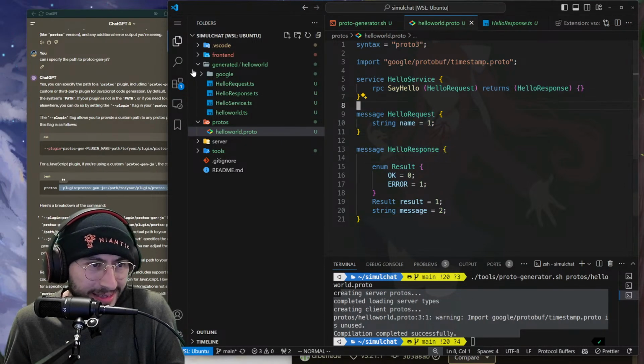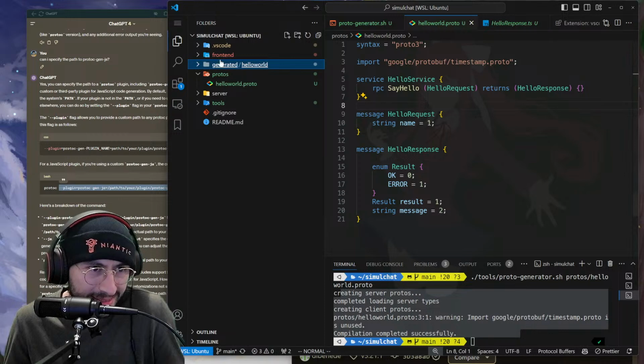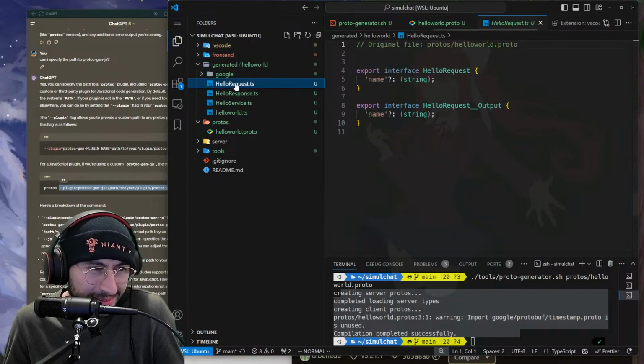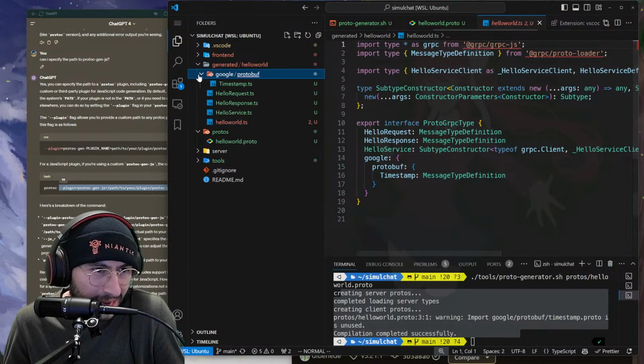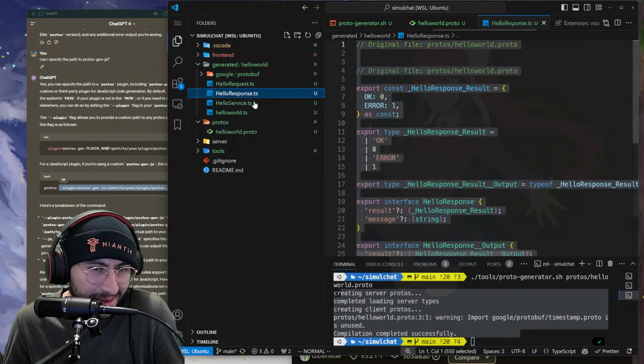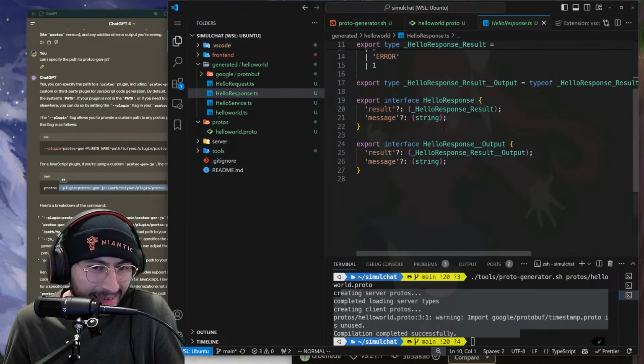Okay, let me fix this. But anyways, I have this generated folder. It defines the request, the response types, and everything for me in TypeScript. Oh, just like that. Nice and easy.